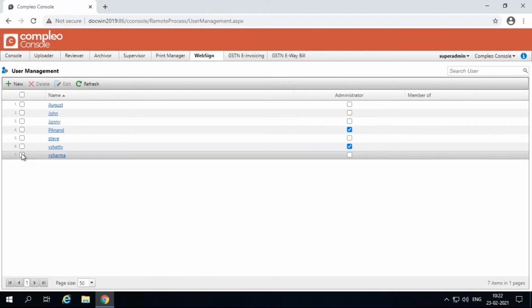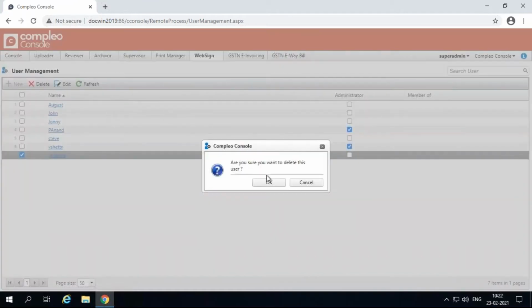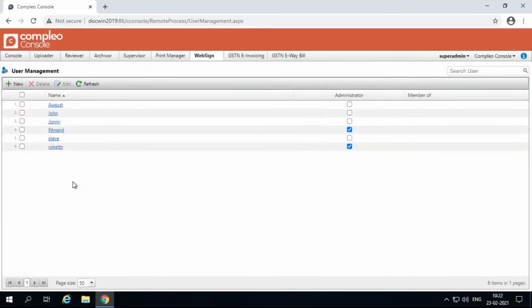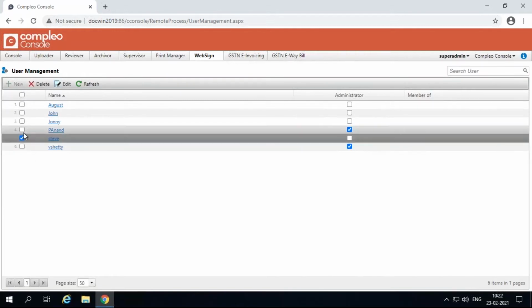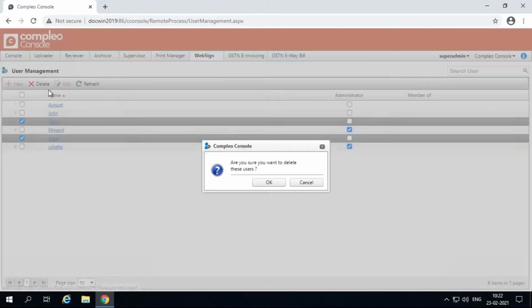You can delete user to remove their access to the Websign tab. Select the checkbox and click the Delete button to remove that user from the Websign users list. You can also remove multiple users at once by making multiple selections.